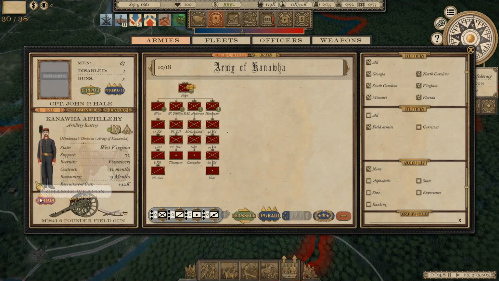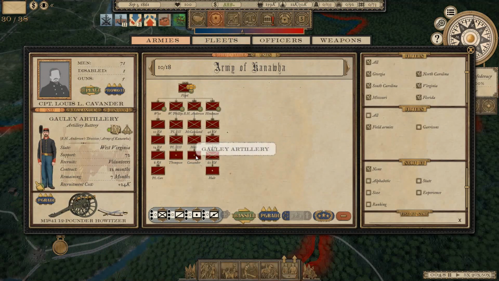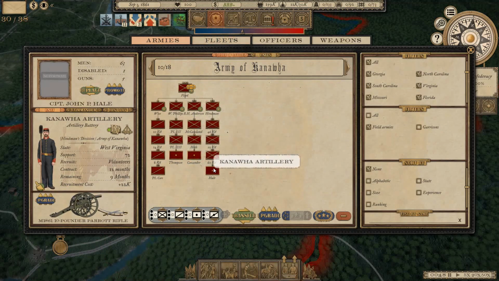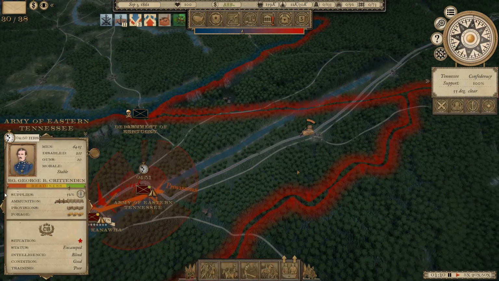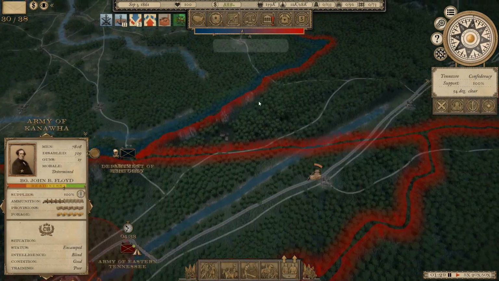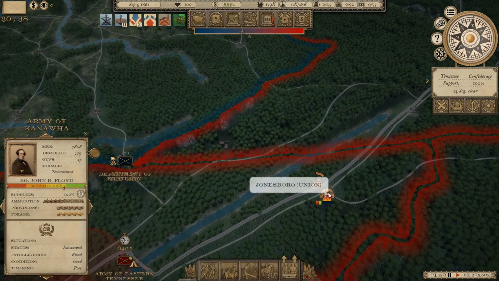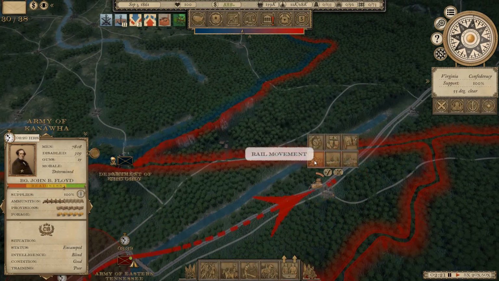Let's give these some better guns. Okay, so we've got 12-pound Napoleons, 12-pound howitzers, and some 10-pound Parrots here. And I'm going to push these guys to see if we can't strike at Jonesboro. Maybe I'll regret this.